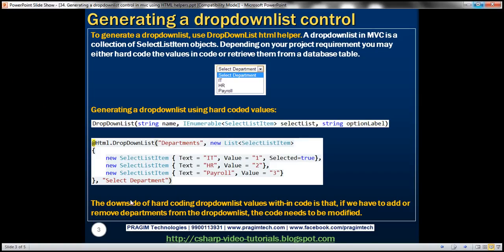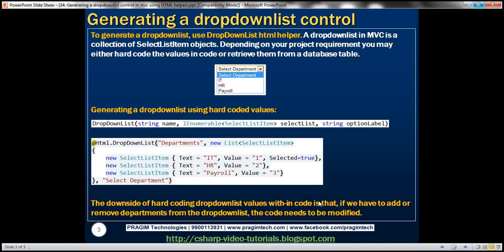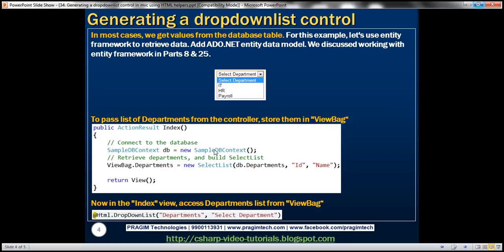But the downside of hard-coding drop-down list values like this within code is that whenever we have to add or remove a department from this drop-down list, we'll have to change the code. Once we change the code, we have to test it and deploy it to our production server. So obviously this is going to be a bit time consuming. So in reality, in most cases, we actually get the values from a database table.